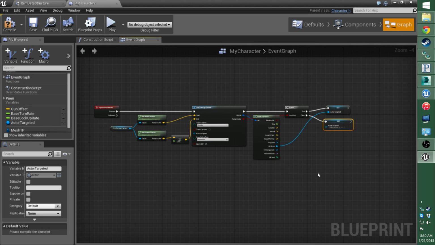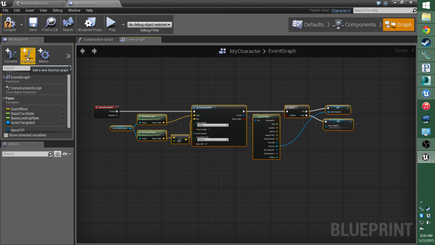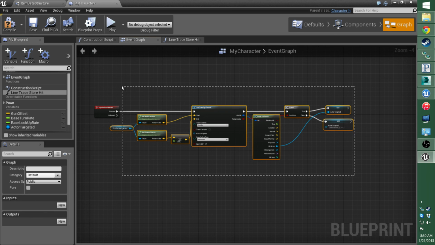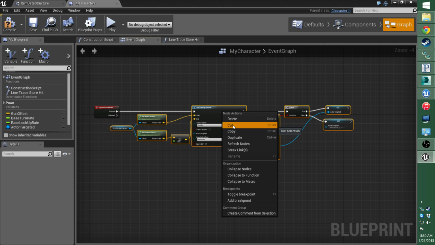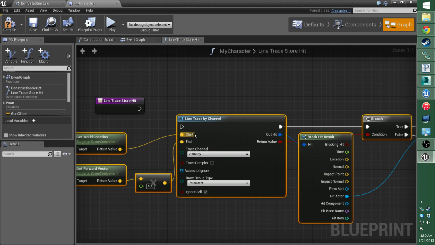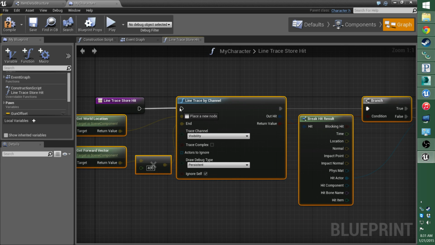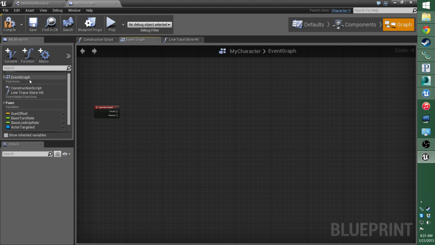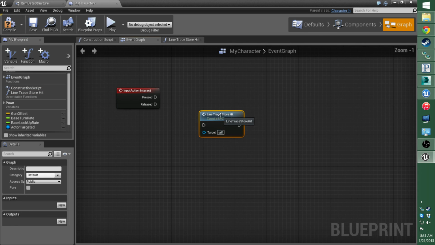So this is the line trace. I usually just make it a function since I use it so often in different ways. I'll call that line trace store hit. I go back, get all this, cut it, and just pop it in. So every time this function fires, it's basically going to save the actor or empty it out if it misses. And you can just pull this over. Every time it's pressed, it does this.